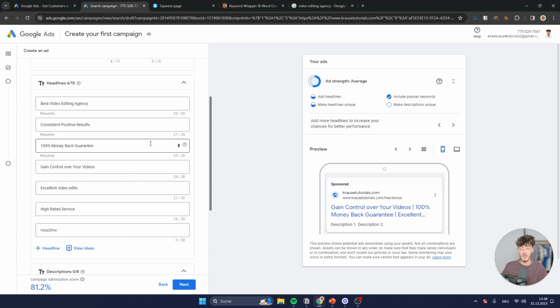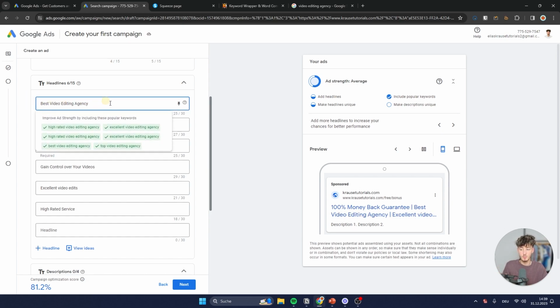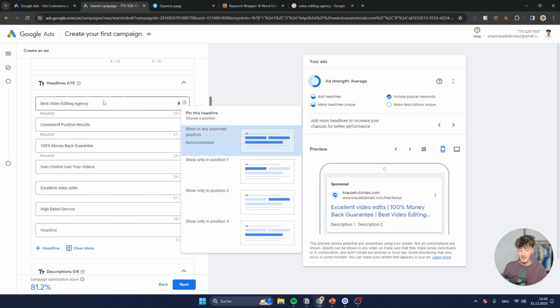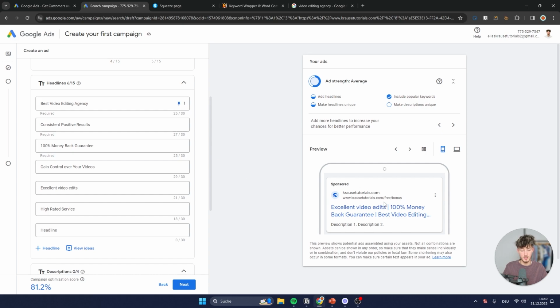However, one thing which I would recommend you to do, choose one headline that is going to be crucial and that is going to be important for telling the user what your service is about. In my case, this would be Best Video Editing Agency. And in this case, I'm actually going to pin this headline to the first position so that this headline always will show up in the first position, because otherwise it would look kind of funny, I guess.